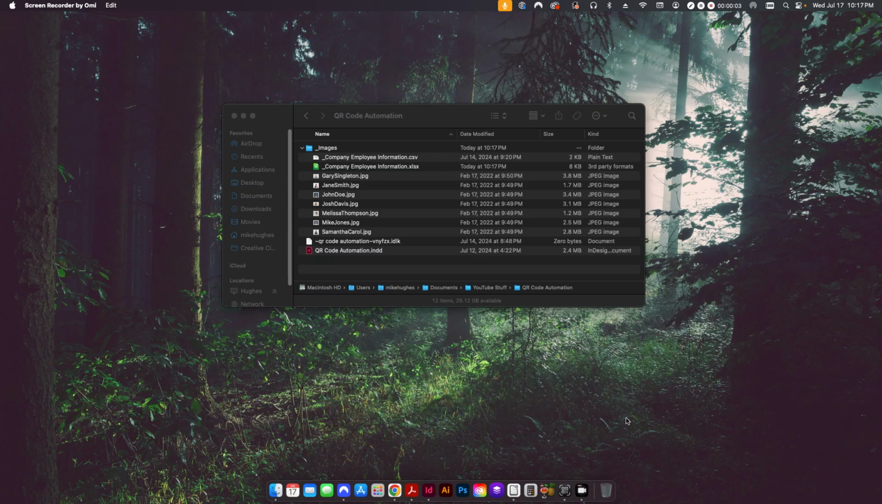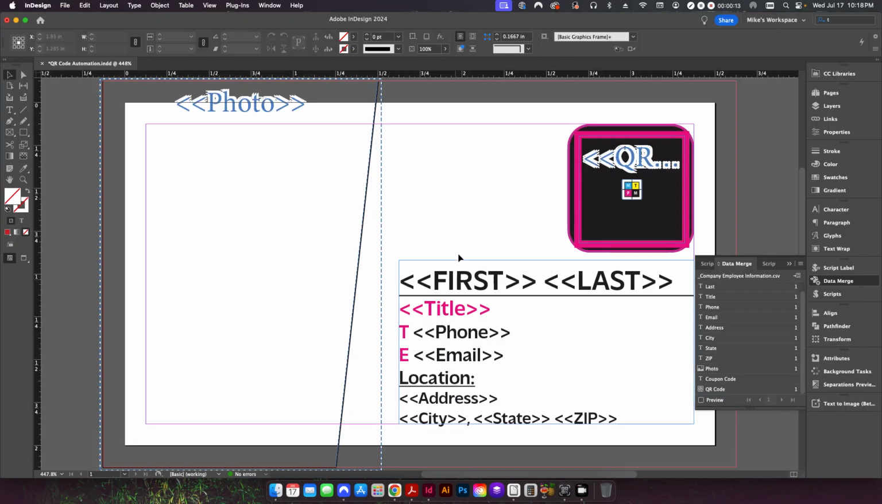Today we're going to be talking about how to automatically create a vCard QR code in Adobe InDesign using Data Merge. So I'm going to open up my InDesign file that I've created. This is a simple 2 by 3.5 business card size.